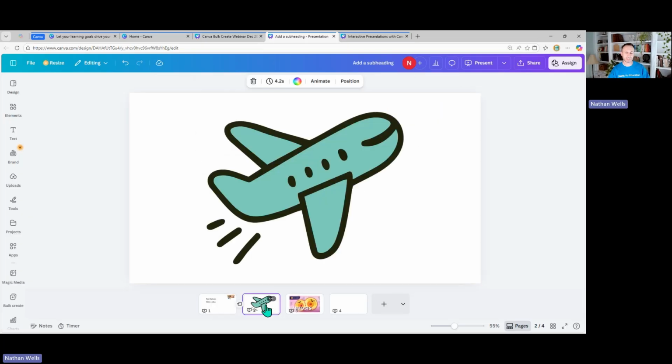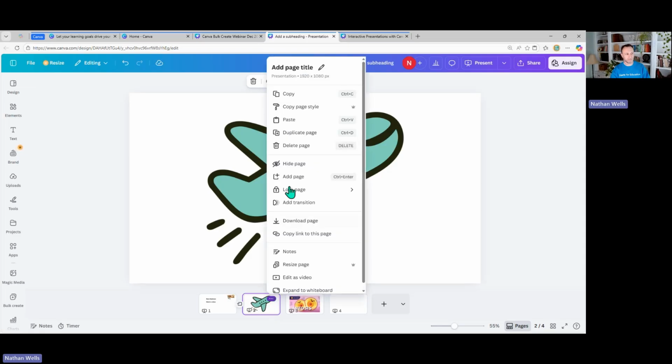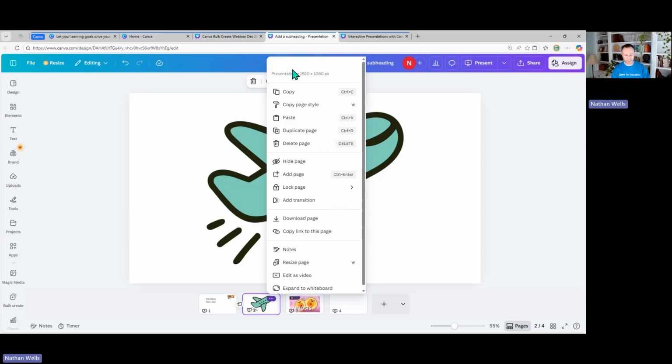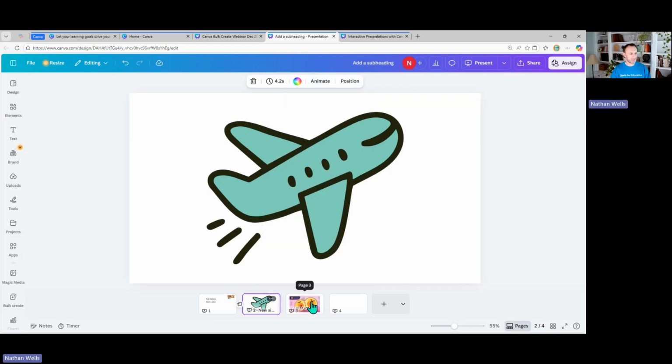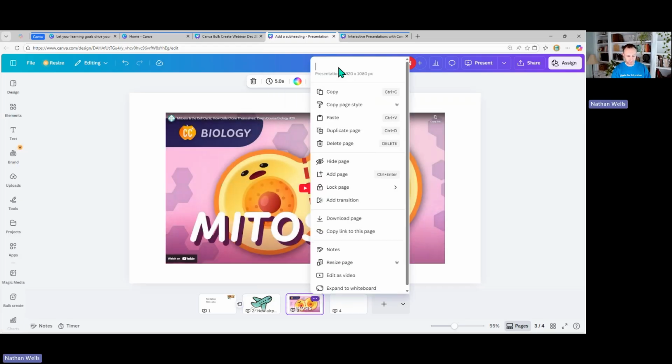And one of the best things to know, or like quick and easy tip, I should say, about linking between slides is naming the slides, especially if you have a long slideshow. To have them named makes a big difference. And you can do that by clicking on the little slide thumbnail at the bottom of my screen here. You see the 3 dots. And then at the very top, there's a pencil to add, or you can just double click in there to add a page title. So we're going to do new airplanes. And then I'm going to do this one as video.